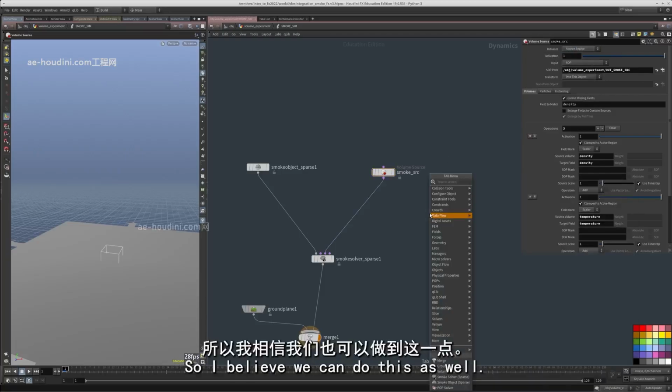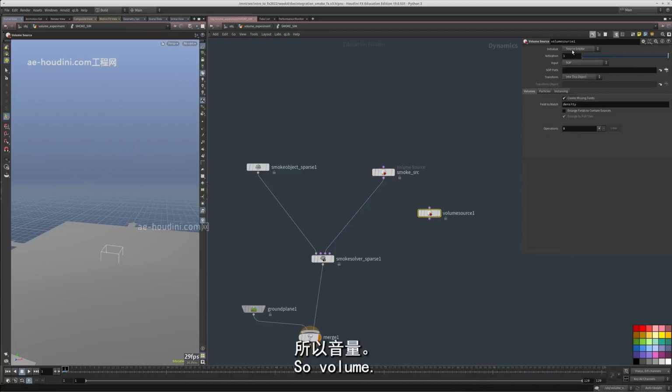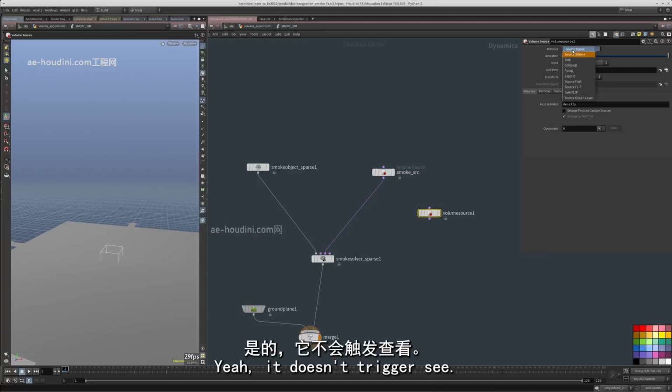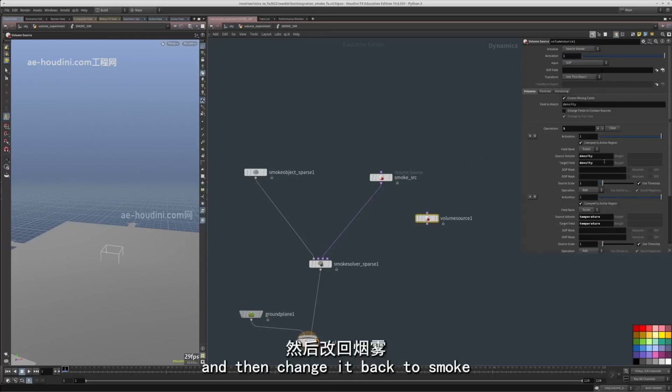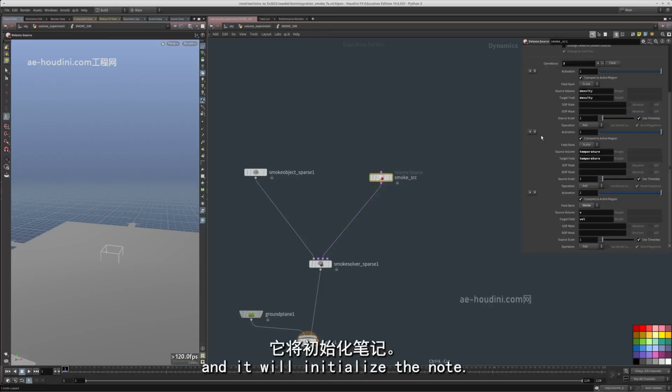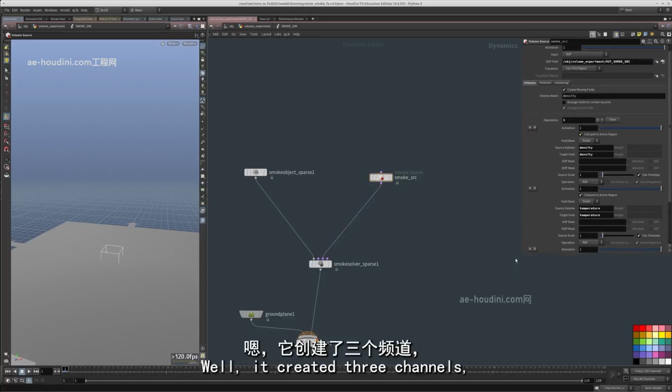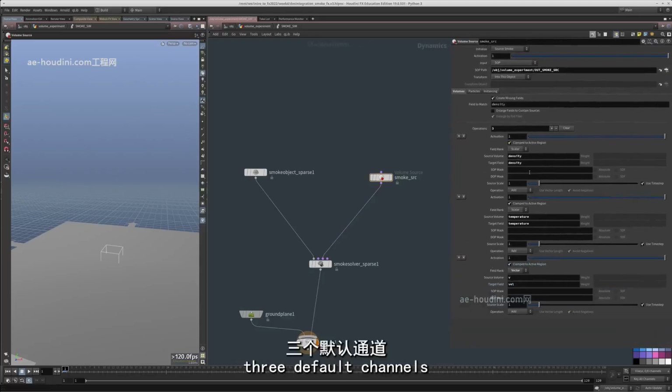So I believe we can do this as well. So volume, let's click here. Yeah, it doesn't trigger, see? So we have to change it to something and then change it back to smoke, and it will initialize the node. So what did it do? Well, it created three channels, three default channels that Houdini expects.